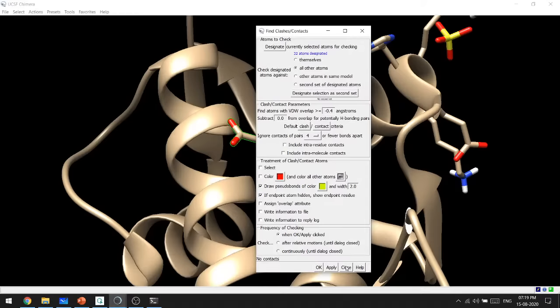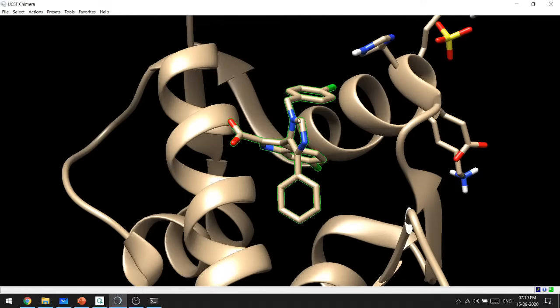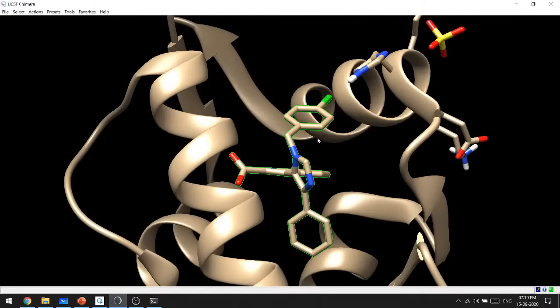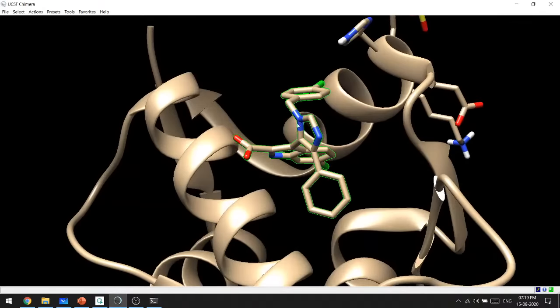I have to select the protein also, but anyways, and for clashes, let's apply. Okay. So it's not finding any contact for this pair. It's okay. So now we have this, we can submit it to the better software, which can do a good interaction analysis. One of the very good software for that is Discovery Studio.